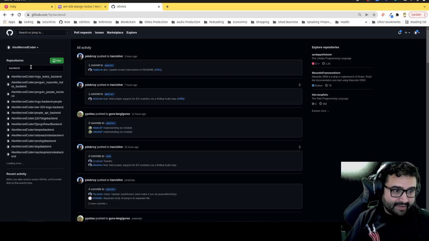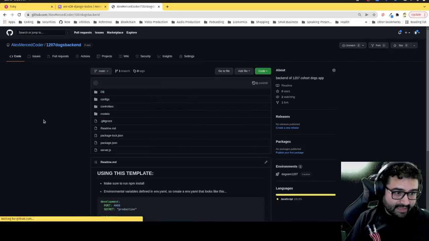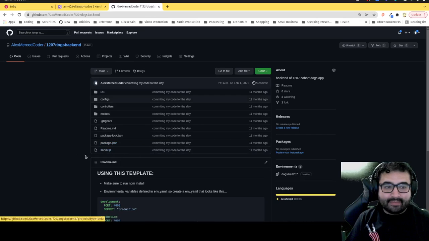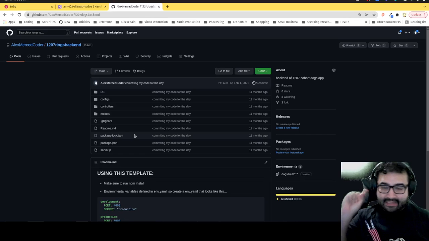Or let me see if I can find a Node one. 1207 docs backend, let's check that one. So see, this is a Node one. See, the package.json is at the top level. If I open up your repo and I see a folder and then everything's inside that folder, it's not going to deploy right. So that's typical problem number one.